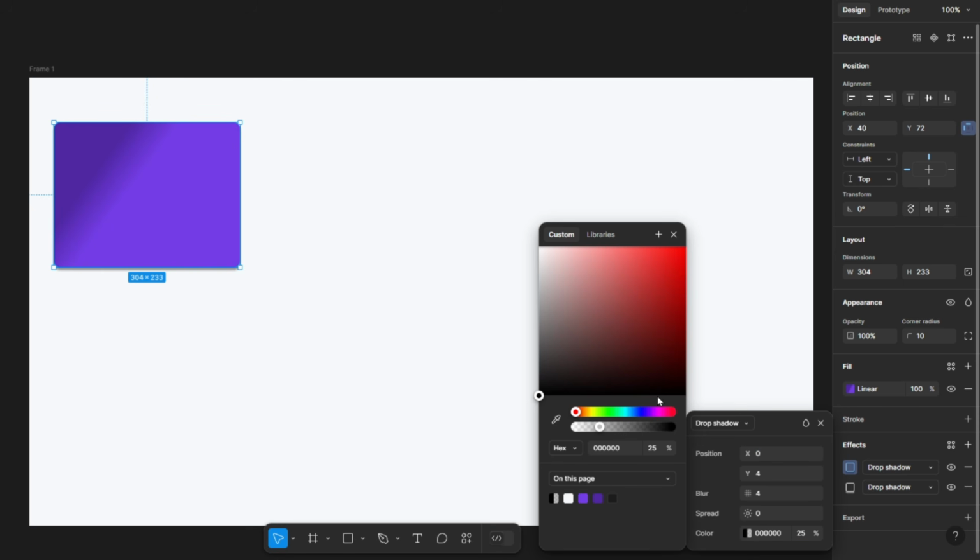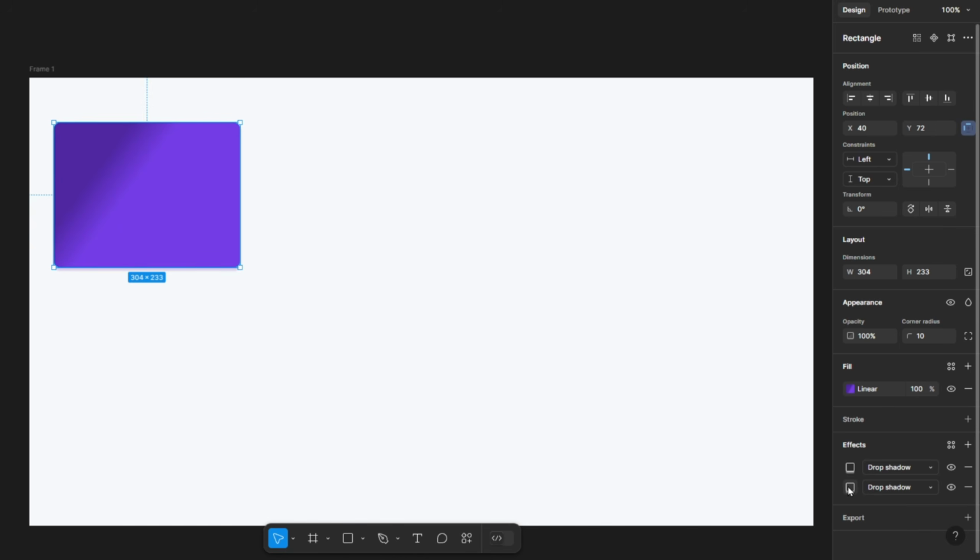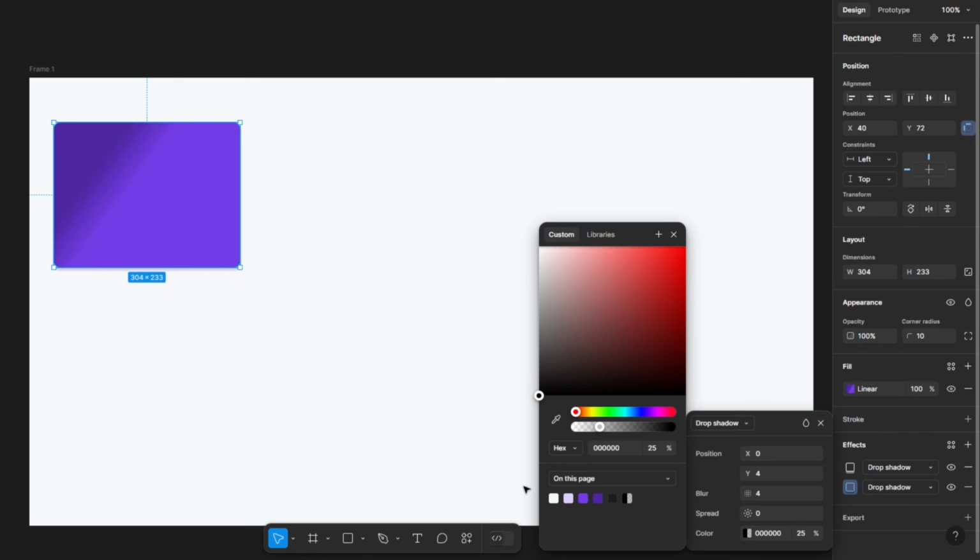Let's modify them. Let's change the color. Let's try with this one, but let's make it a little bit lighter, like this. And also let's customize the second one using the same color and something like this.